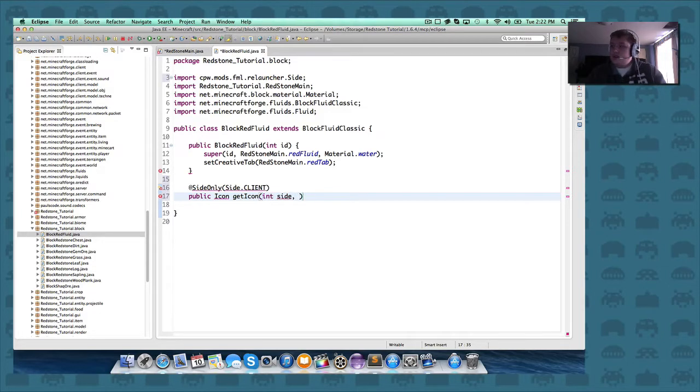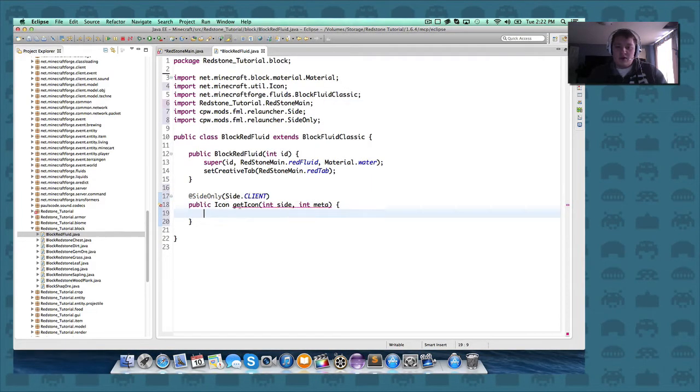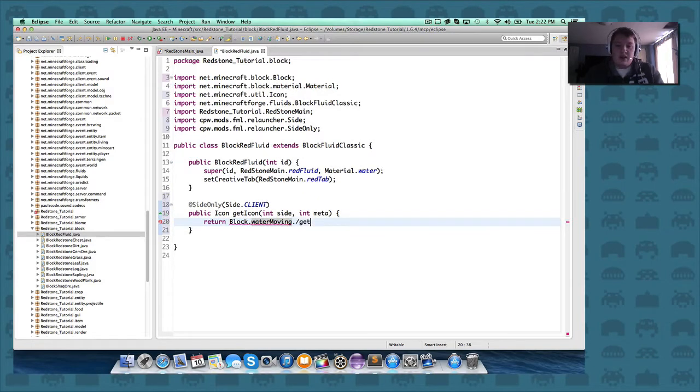So we need side and int meta. I'm not sure if I've mentioned this before, but basically what we're working with here when we're making reference to the side and meta is metadata for the block. So right now we're going to return Block dot waterMoving dot getIcon and side and meta. Okay, it's basically the metadata for the block.